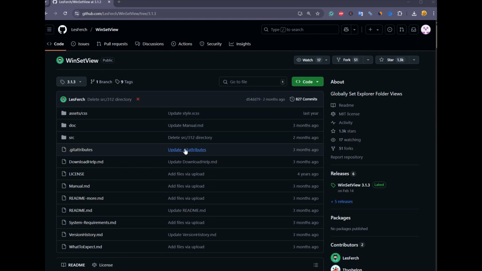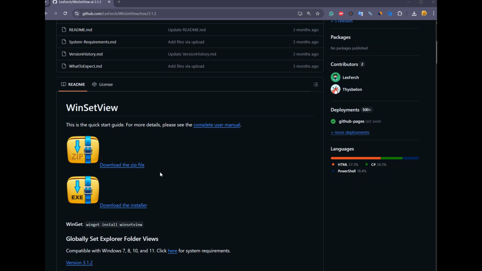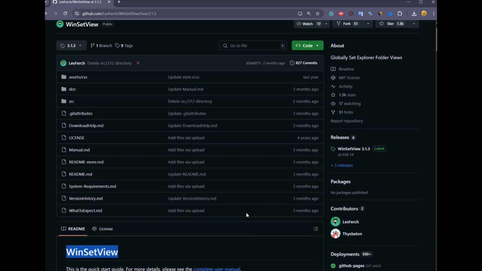Hey everyone! In today's quick tutorial, I'll show you how to permanently change and set folder headers in Windows 11 or 10 using a free tool called WinSetView, all in just one click.